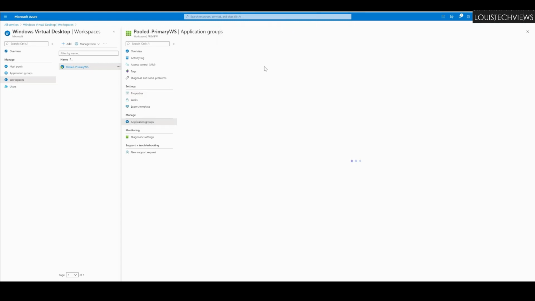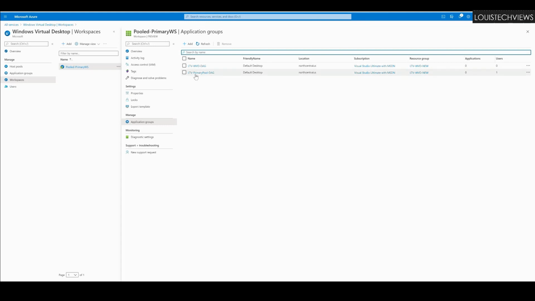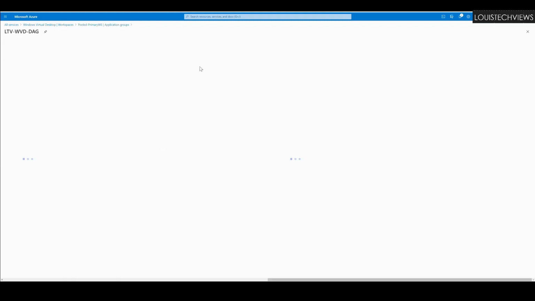Go over to our application group. Then we can see which application groups are associated with this workspace. So you can have multiple application groups associated with a single workspace. Say you want a workspace that's shared among different user types, and they can be presented with all of those particular apps, be it a full desktop or individual remote apps, in a single view. So in this case, I'm just going to dive into one of these here.